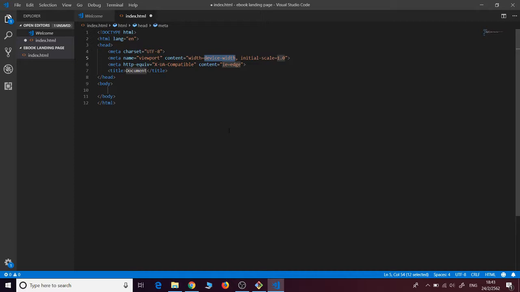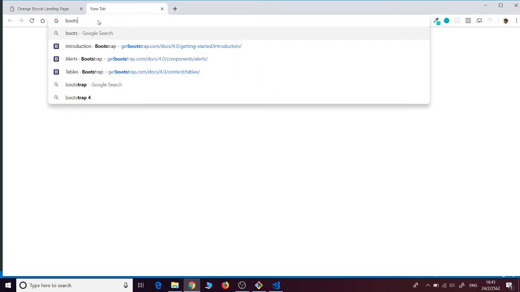Now that we have created that, we'll name our website ebook landing page. Since we are going to build this using Bootstrap, we're going to need the CDN for Bootstrap. So let's go to bootstrap.com.